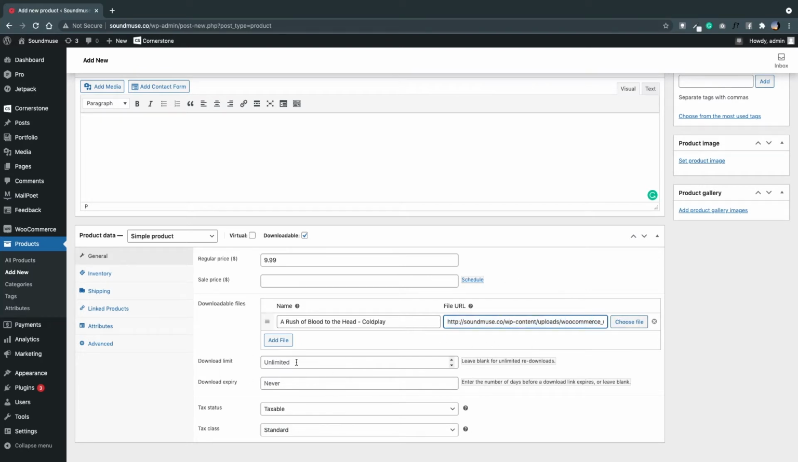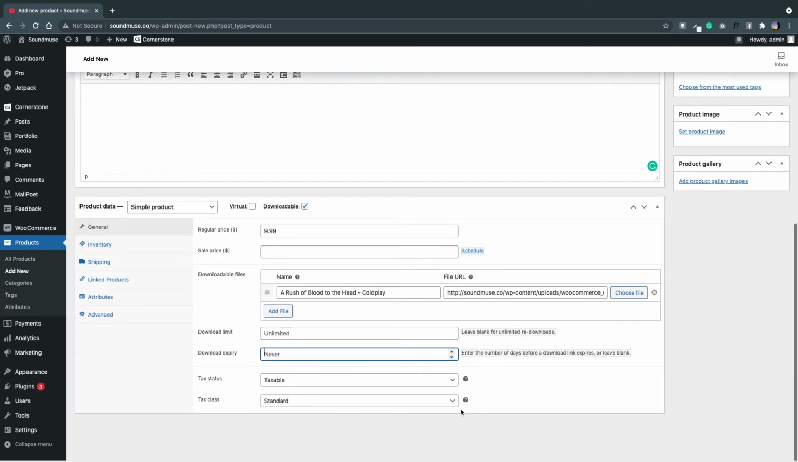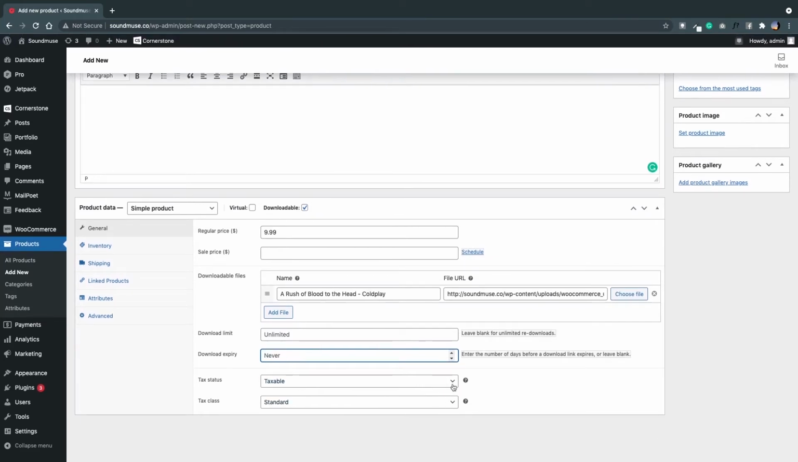Download limit, we can set it to unlimited, or we can put in one or anything like that. It's usually appropriate to keep it as unlimited. And the download expiry, until the download link expires, you can set that too. We could do 1 day, we could do 1,000 days, or we could just say never, it's there as long as it's there. We could do taxable or standard. I'm not entirely sure what the law is on digital products in terms of tax status and tax class. So you would need to check with whatever region you're in.